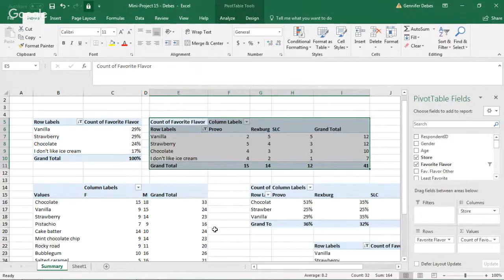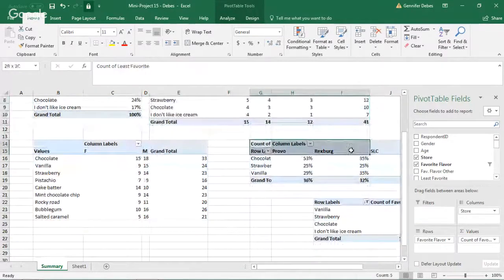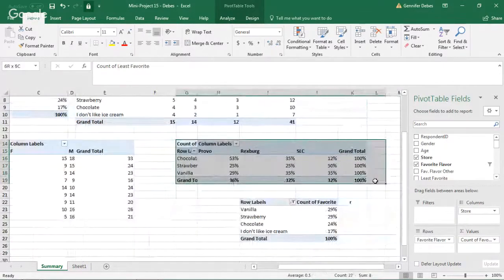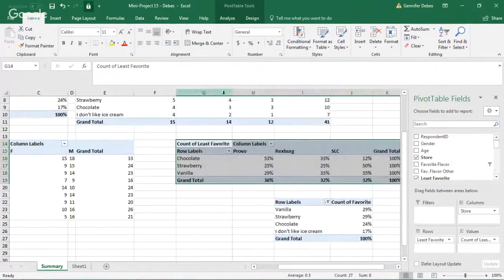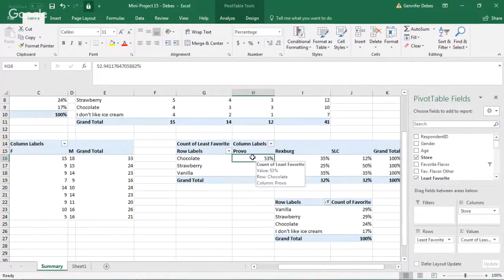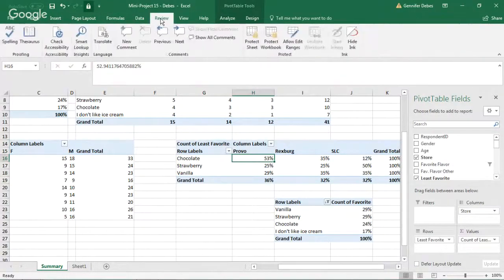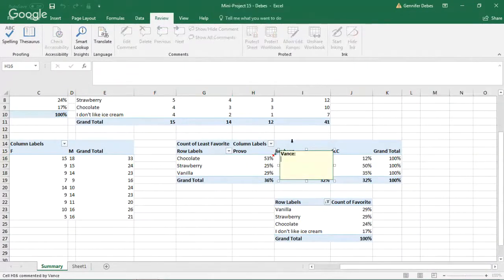All right. Now, got this one done, right? Now you got to put a comment in it. Okay, so you click on where you want to put the comment. I put it on the chocolate Provo column. This is where I put it. And then to do that, you need to click on it, and then you go to, I think, review, and then add new comment. Yeah, new comment. And then you have to explain what it means by that percentage.